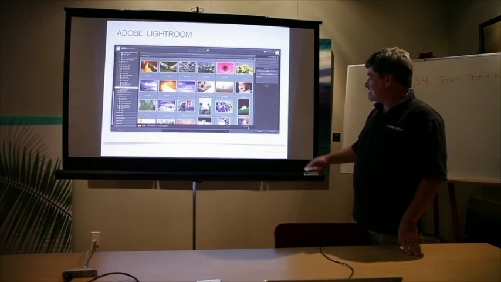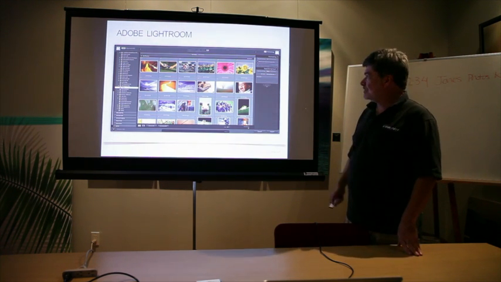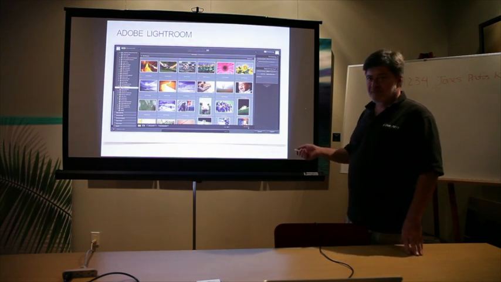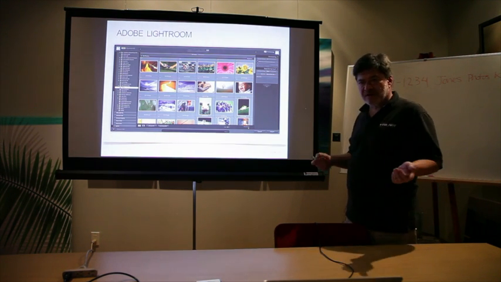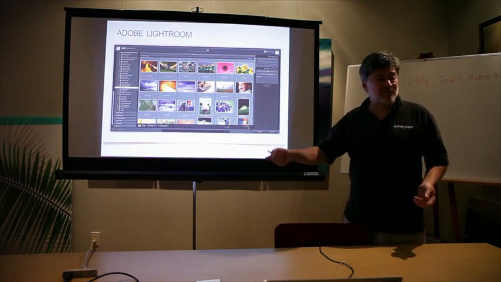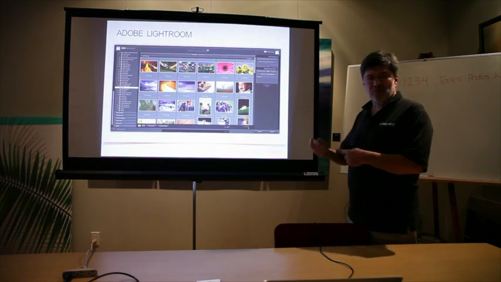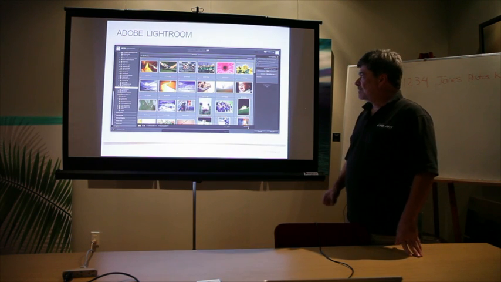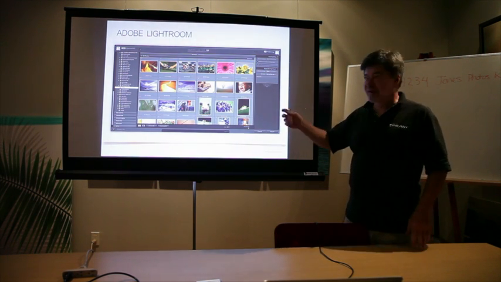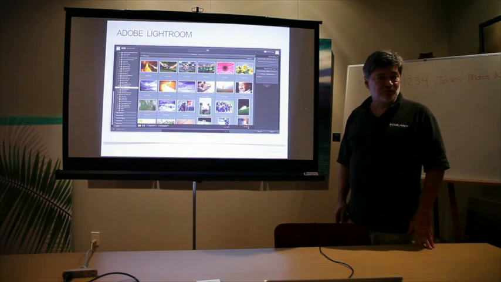This is the import module, and some people import from their camera, some people take the card out and put it in a card reader, import from there. Some people pull it to their desktop and then import it from there. So there are a couple of different ways that you can go about it. I like dragging all my images from the card onto my desktop and then bringing them into Adobe Lightroom.